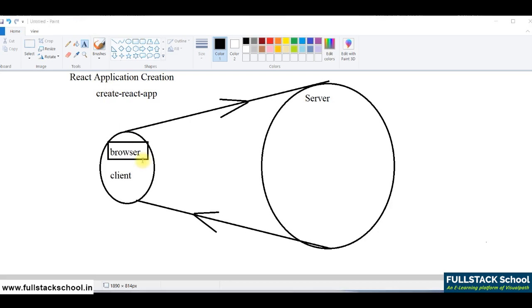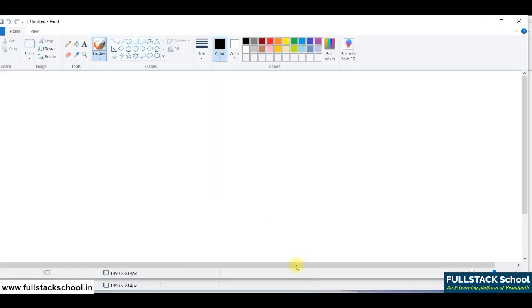So in our particular application, we are going to create a small React UI application where some details will be displayed, and searching as well as sorting will happen. I'm just taking an example here. In our application, first we'll be creating our React application.